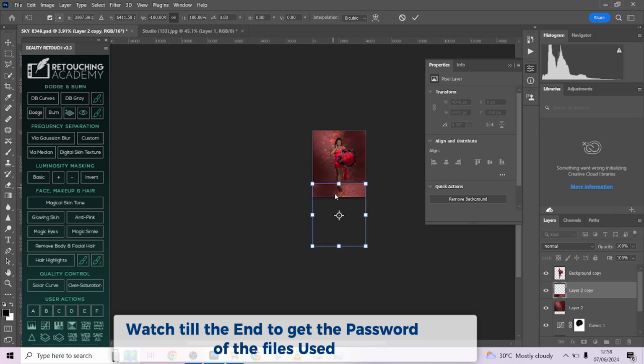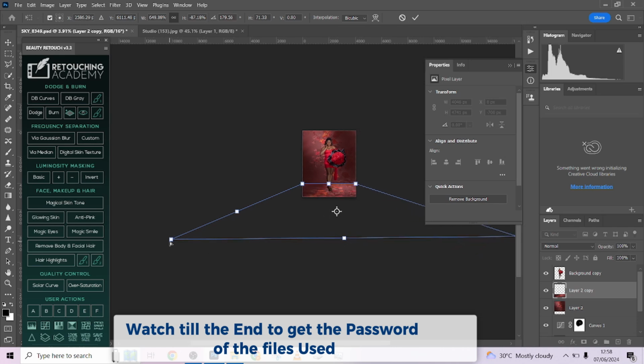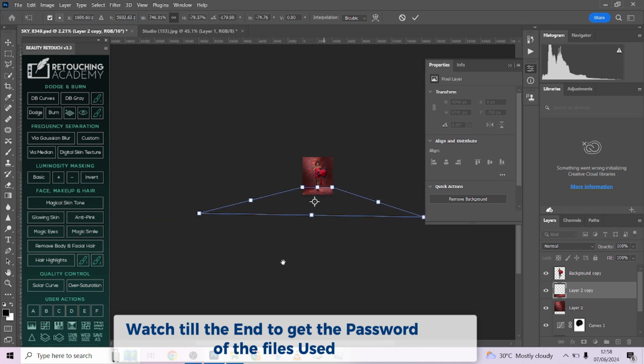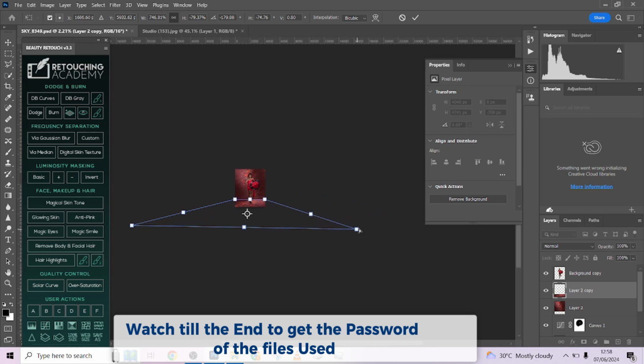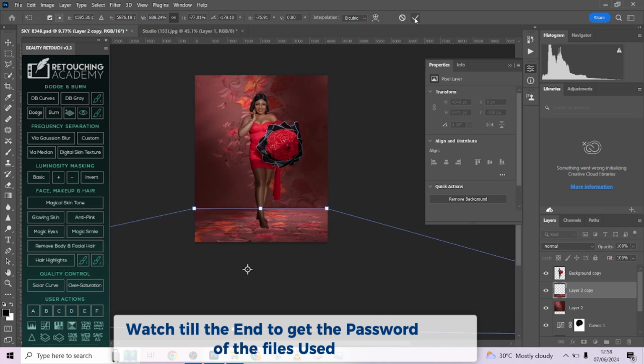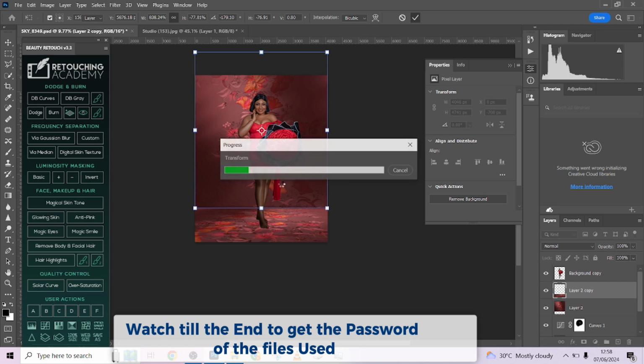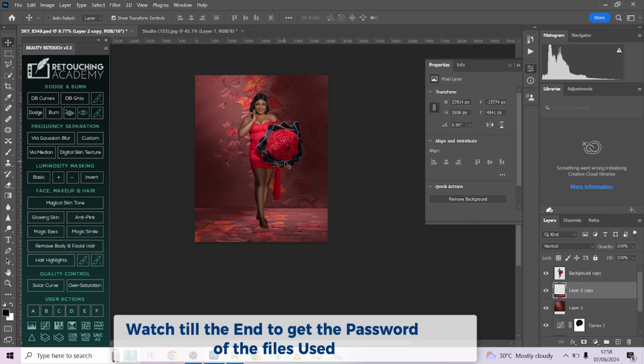Hold Control, drag it from this end this way, yeah, like that, to this end, just like this. You get that perspective that is on the floor. You can zoom out to see what you are doing. Yeah, just a very straight perspective. That wasn't necessary. Yeah, just like this. So you can zoom in to see how well it is. Okay, so it's on the floor already. We'll press OK. Wait for it to transform. So we'll have it on the floor.